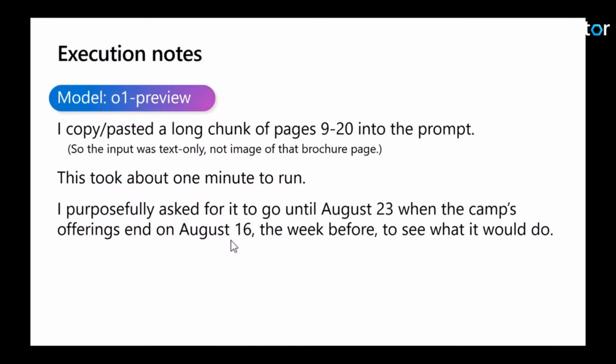Again, this was an early experiment on an early version of the O1 preview model. Things have improved even more since then. And I was literally copy and pasting only text.